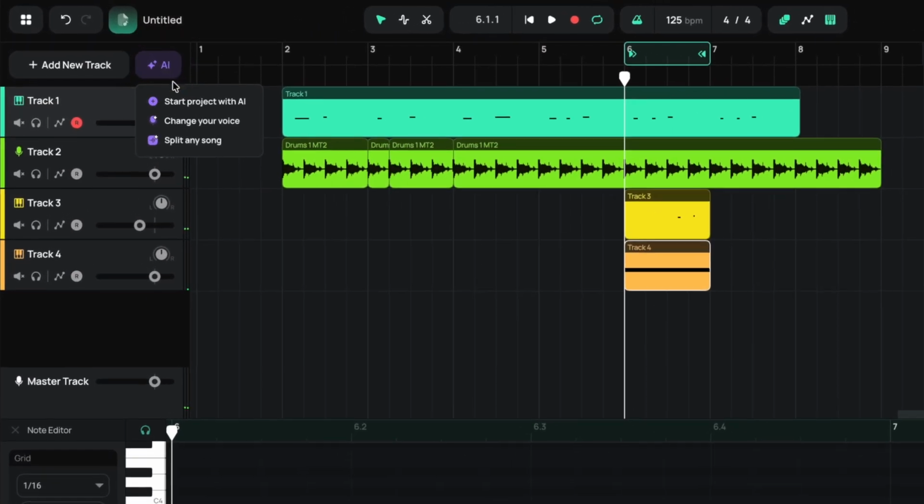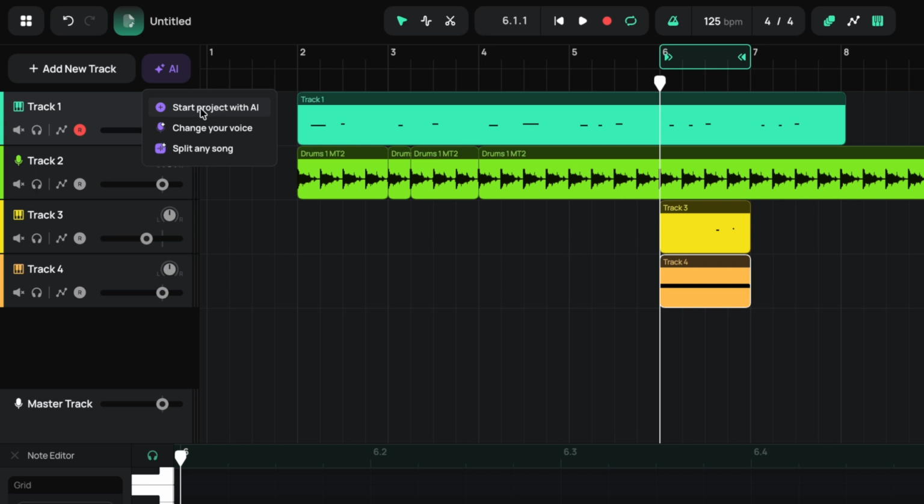Now, back to the side panel. Here you'll also find AI tools that let you start a project with AI, change your voice, or split a track into separate stems.